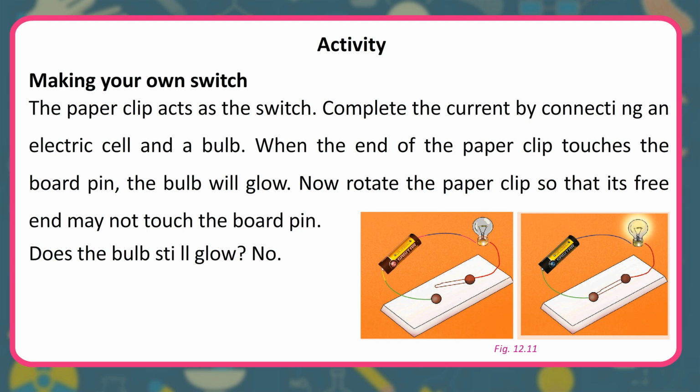Complete the circuit by connecting an electric cell and a bulb. When the end of the paper clip touches the board pin, the bulb will glow. Now rotate the paper clip so that its free end does not touch the board pin. Does the bulb still glow?